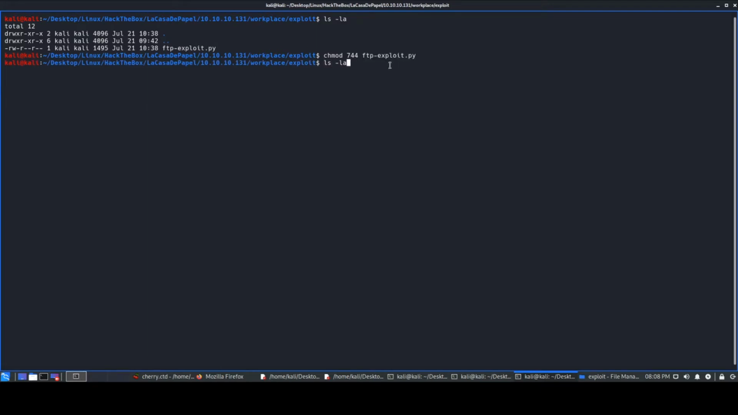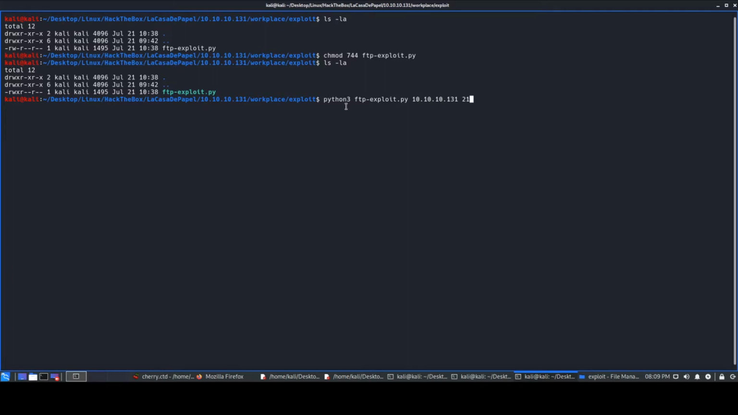Okay, if you see now, we'll get that execute as well because that actually is 1. So we did get this FTP exploit. Now let's quickly try to run it. For that, just enter python3 over here. We have to give the target IP address, that is 10.10.10.131, the port, that is 21 because it's an FTP exploit, and also the command, so probably I'll just give whoami.